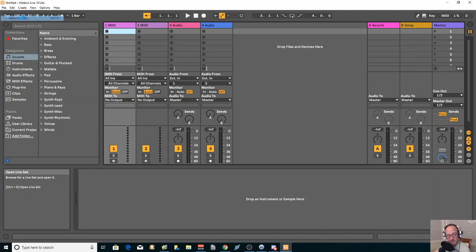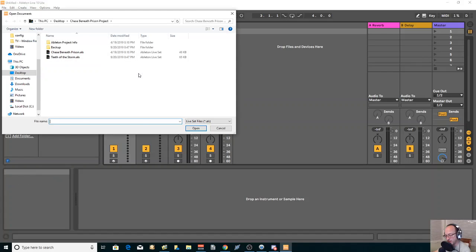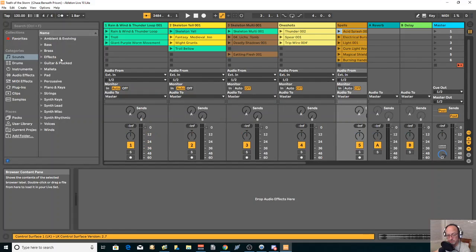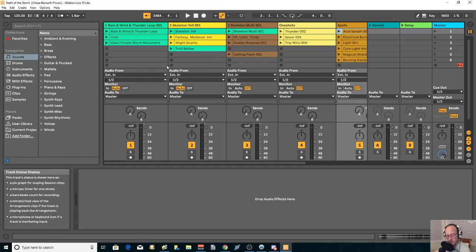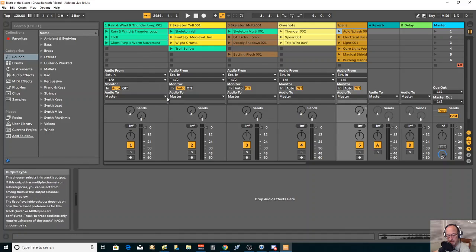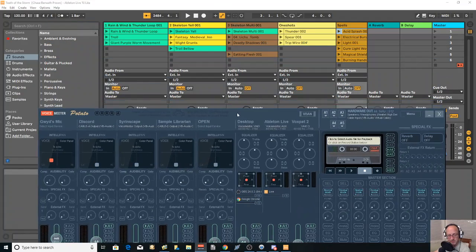But I am going to open a live set. This is something that I put together myself for the Teeth of the Storm, a Pathfinder 2 module I ran. Really cool. I think that one I had to convert into Fantasy Grounds. I think the PDF was available and I converted it. So I've got all of these set up as triggers that I can play during the game session.